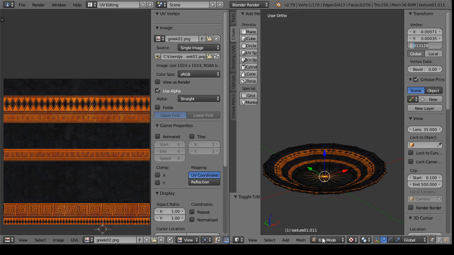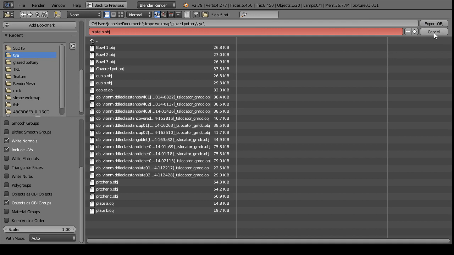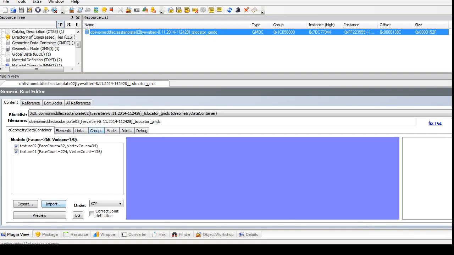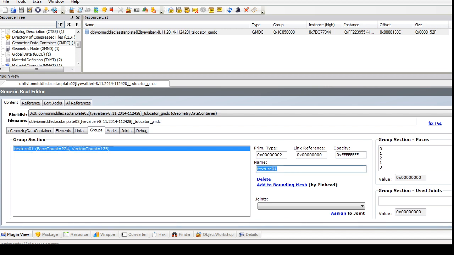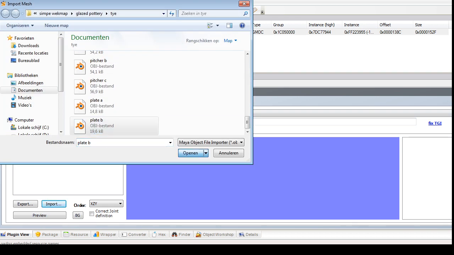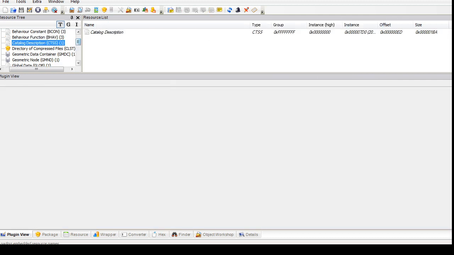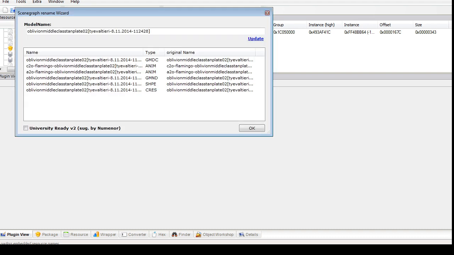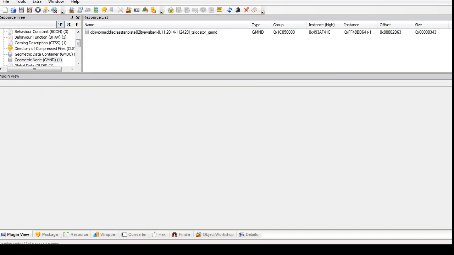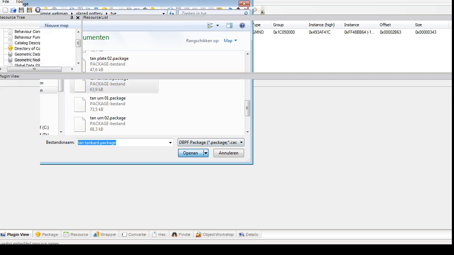Okay, we didn't export the plate yet. So let's do that. Plate B. Oh wait, I already did. Glazing, import, plate B. Replace, glazing, okay. Catalog description, that's been changed already. So, save, tools, update tools, fixed integrity, update, okay, save. Okay, the tank cut.